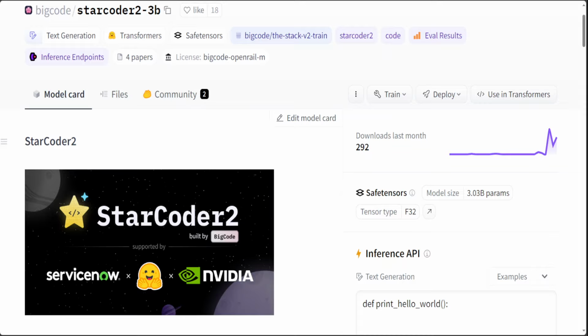As I said, it has been developed by ServiceNow, Hugging Face and NVIDIA. ServiceNow trained the 3 billion, Hugging Face trained the 7 billion and NVIDIA trained the 15 billion model. How cool is that? Also, its license is pretty broad and allows commercial usage.